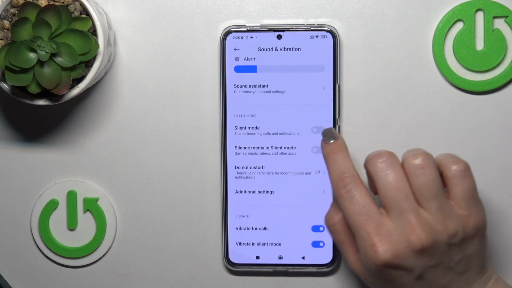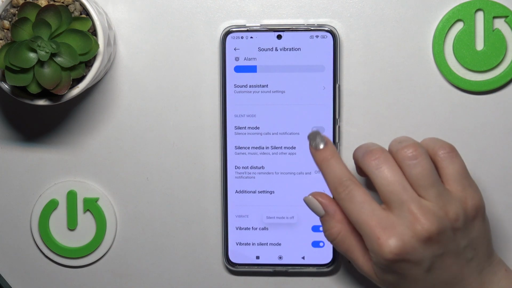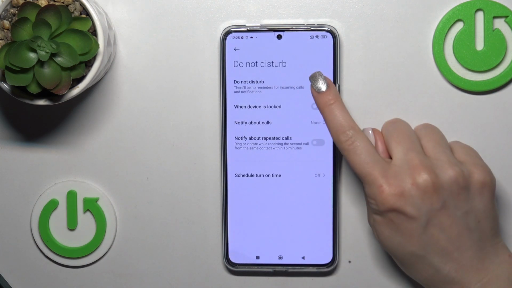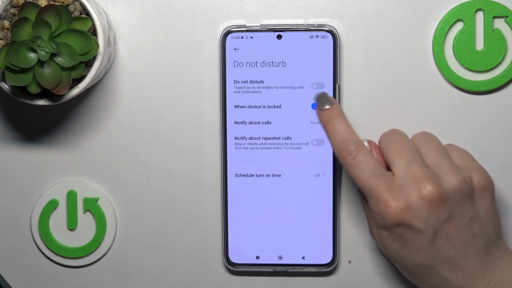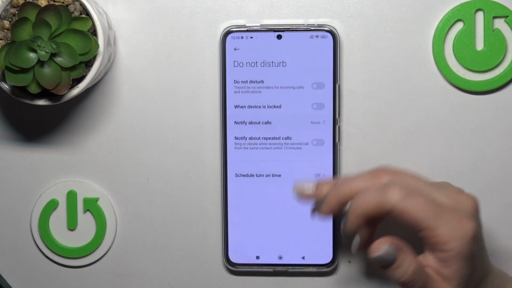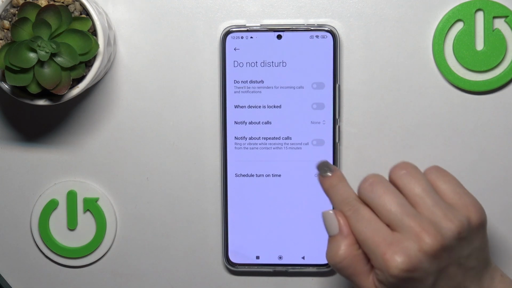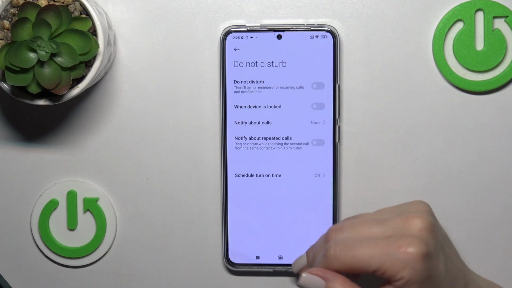Let's go back. Here we got the silent mode. We could activate or turn off this option. Also to silence media in silent mode, to turn on or turn off the Do not disturb mode with the help of the switcher, to use it when the device is locked, to be notified about calls from no one, anyone, contacts, starred contacts, and to be notified about repeated calls. And also, if you want, you could set the schedule, the start and the end time of the Do not disturb mode.